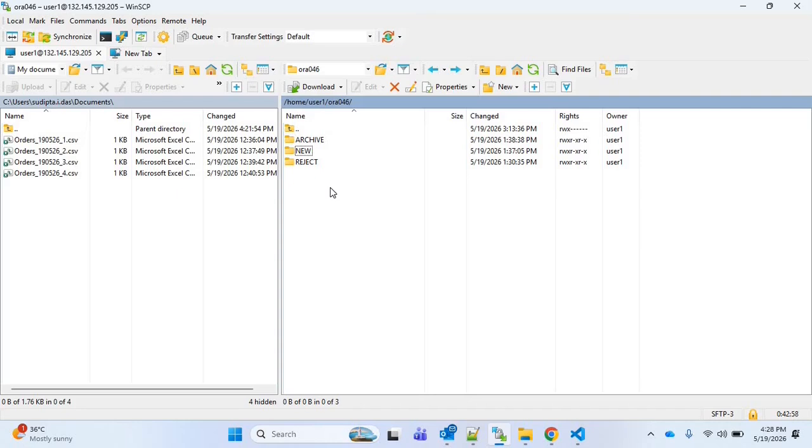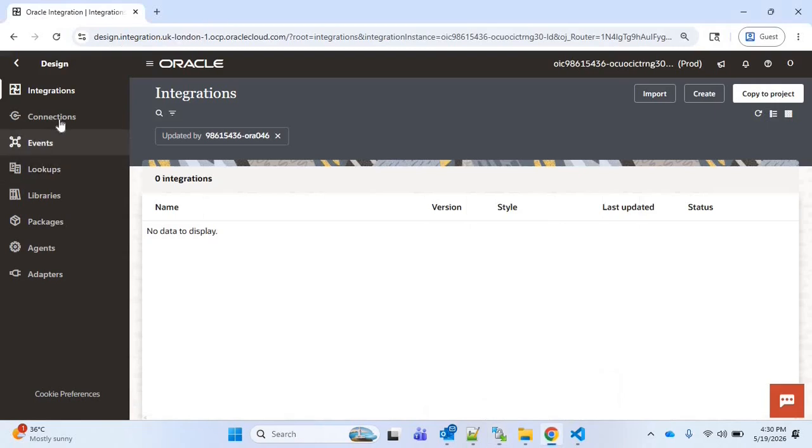Apart from FTP polling, we have database polling as well, where whenever a new record is inserted into the database table, the integration will be automatically triggered and process that record. Now for the FTP polling, we need the FTP trigger connection. So I'll go to OIC and create the connection.